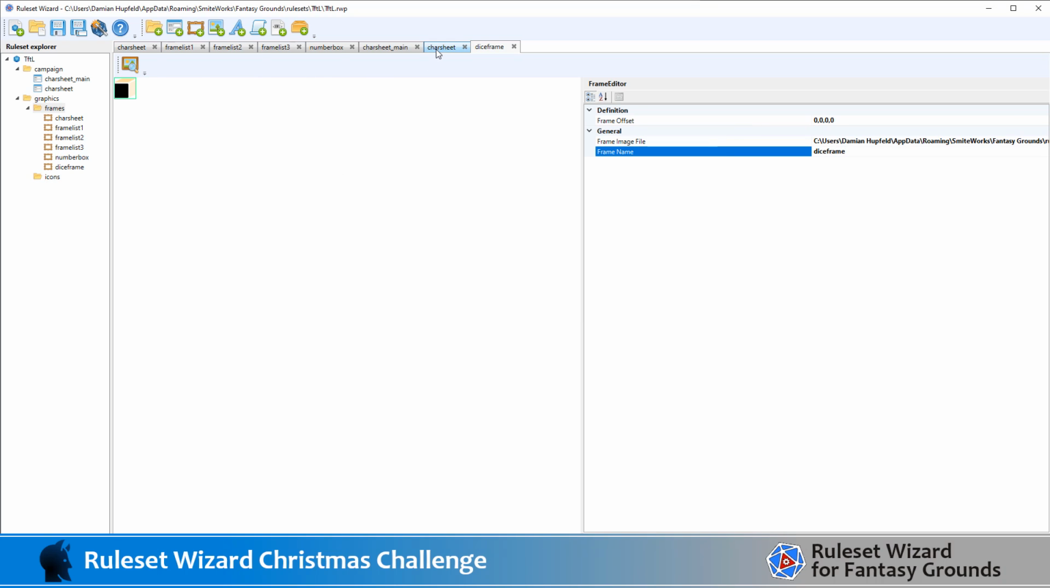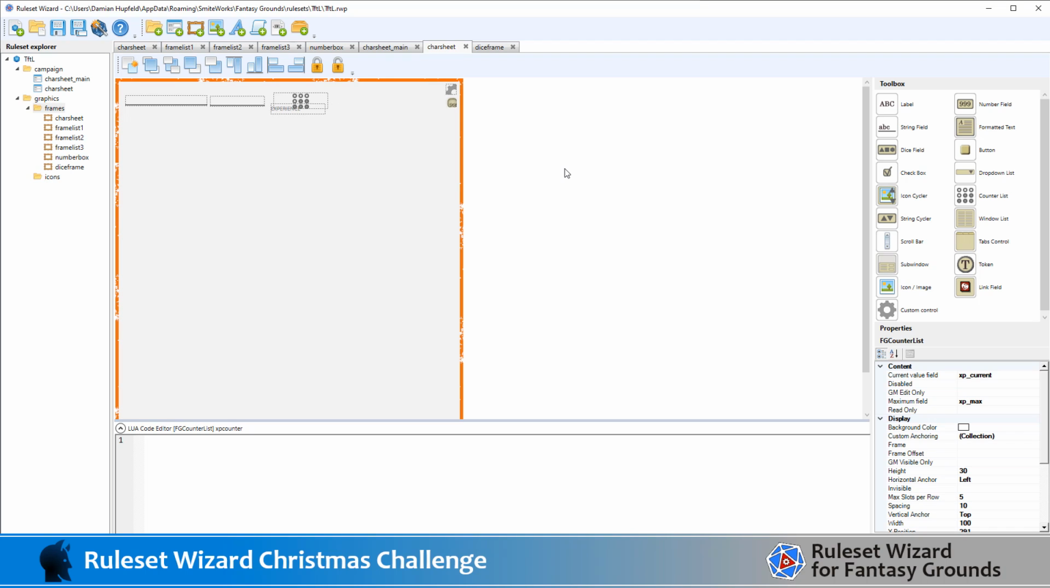Okay, so I'm going to go up here to car sheet. Got some space up here. I'm going to create a button. No, not going to do a button. I'm going to do a number field. Put my number field up here. I'm going to set the name of my number field firstly to pool.